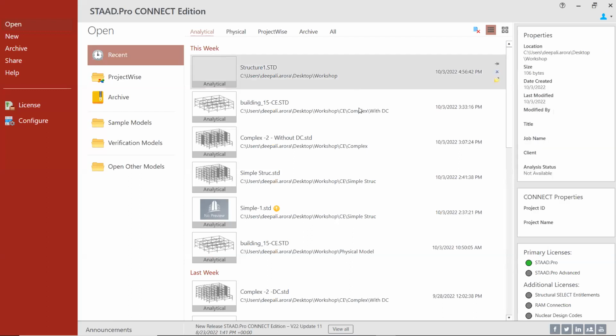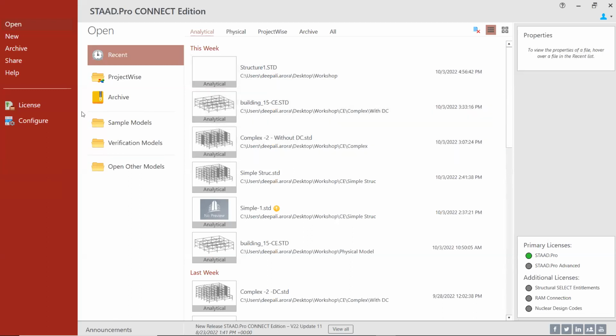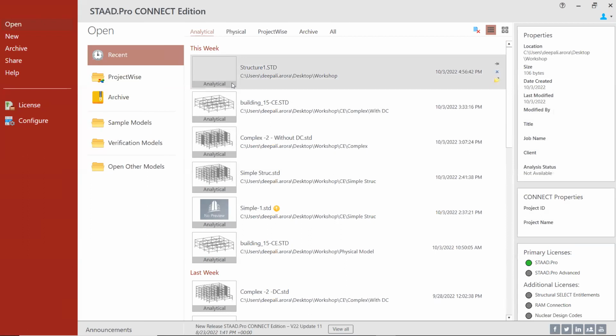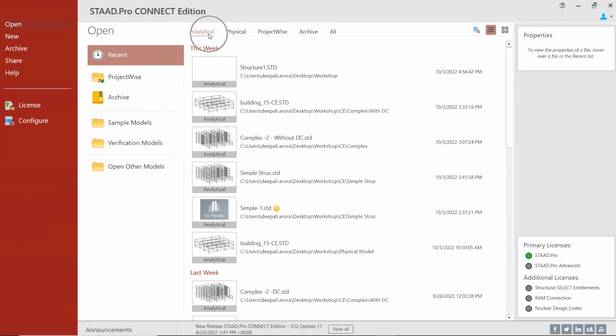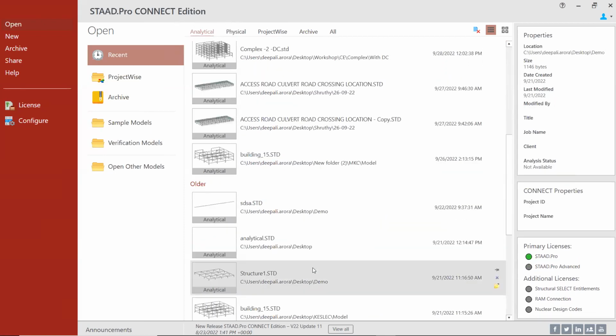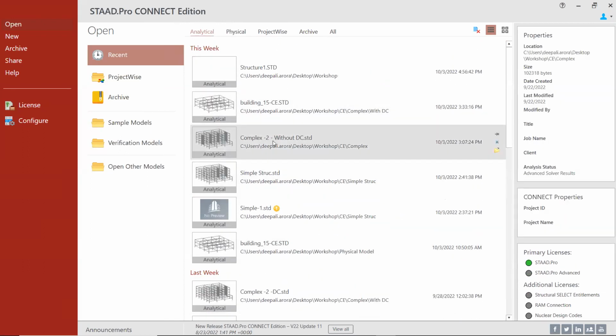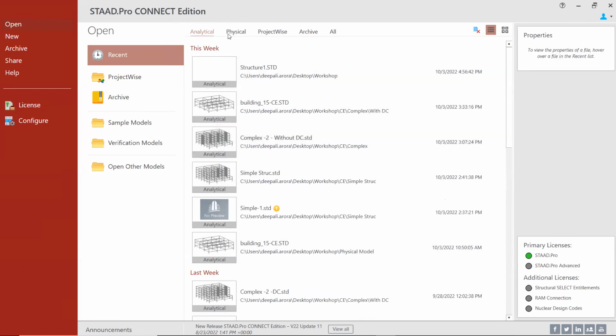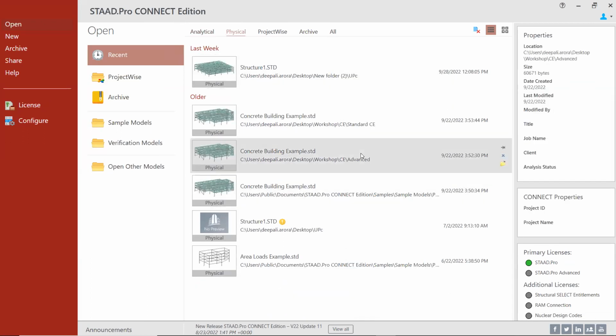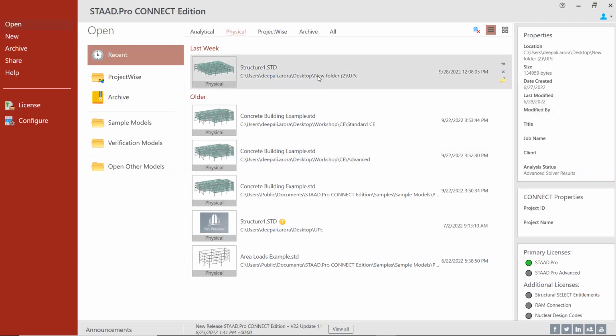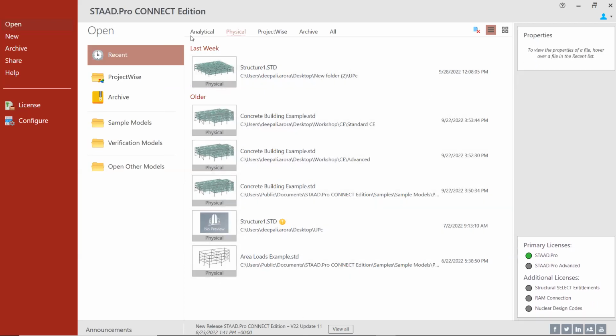Okay, so this is the main screen of the STAAD.Pro Connect Edition window, like the starting screen. So in this window, you will see there is an analytical option, physical, project wise, archive, and all. So in the analytical option, all your recent projects will be shown. Like if you want to use the project that you were recently working on, you can simply click on that. These are the physical. If you have made any physical projects, then all of them will be shown over here.